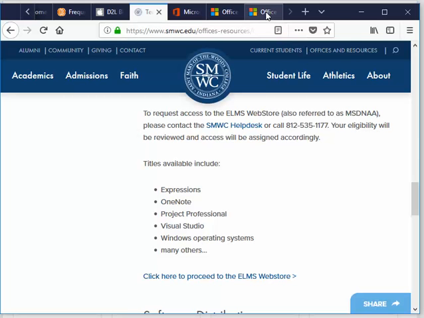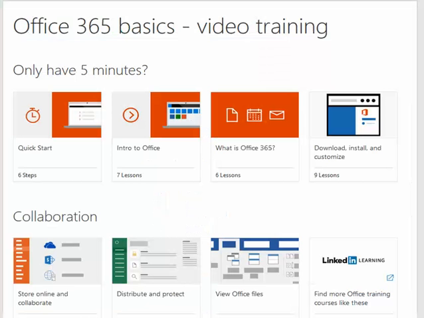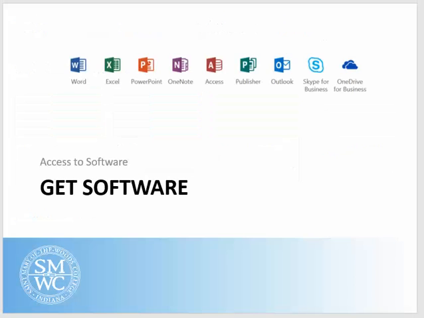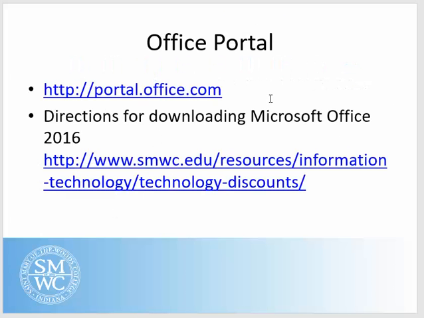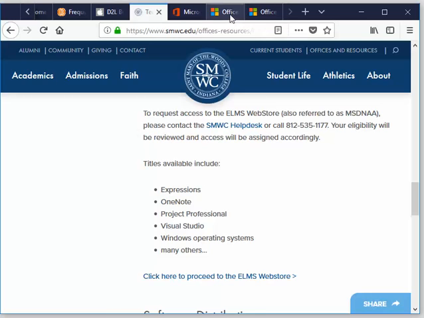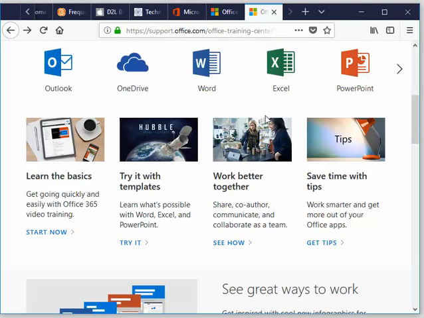Now, the other thing I want to tell you is that you can actually get to the portal, get to your software, by going to what's called the Office Portal. So here's the Office Portal address, portal.office.com, no www in front of it. And here's the address of where we were just a minute ago with the information technology, especially if you're interested in any kind of those discounts. So I'm going to take us to the Office Portal for just a minute. Let me bring that up here.